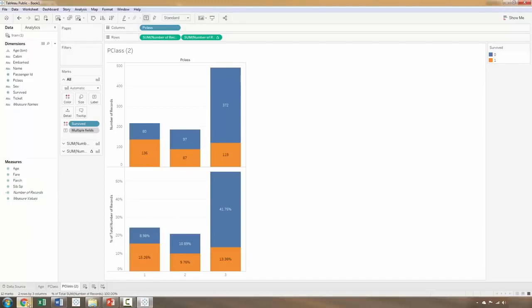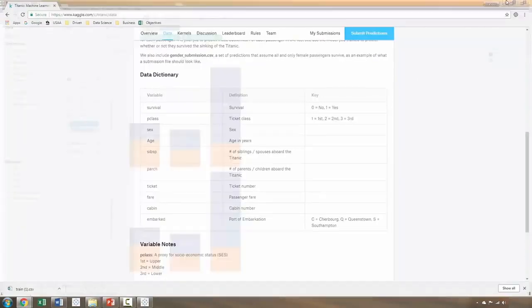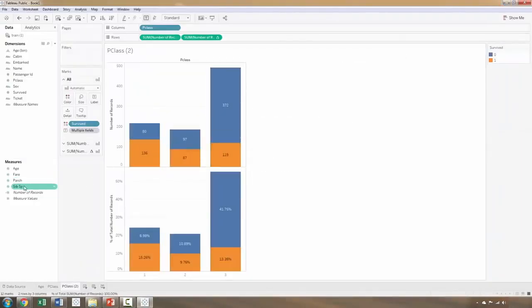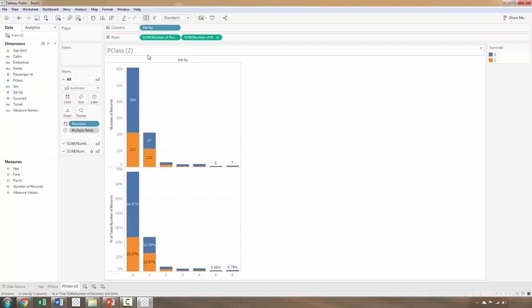Parents of children, let's look at that. Number of parents, children aboard the Titanic. Number of siblings, spouses aboard the Titanic. We're going to look at sibling spouses. We'll convert that to a dimension. Swap that out. There we go. Rename this sibling spouse.